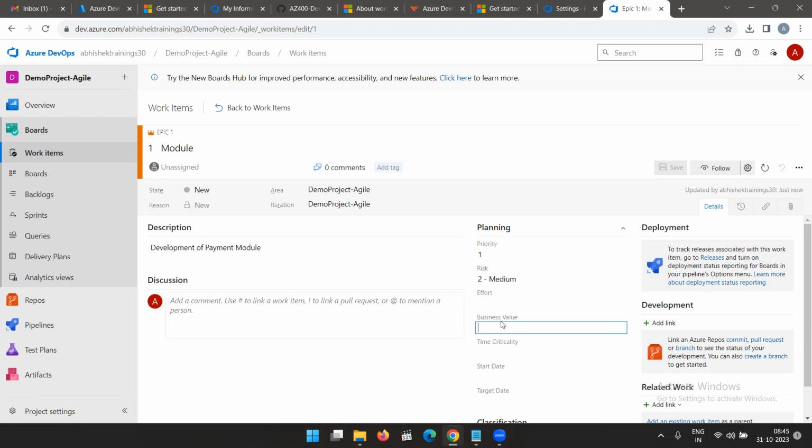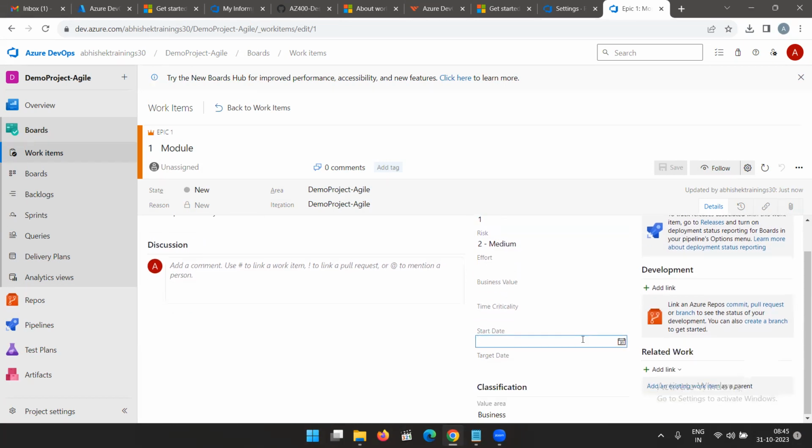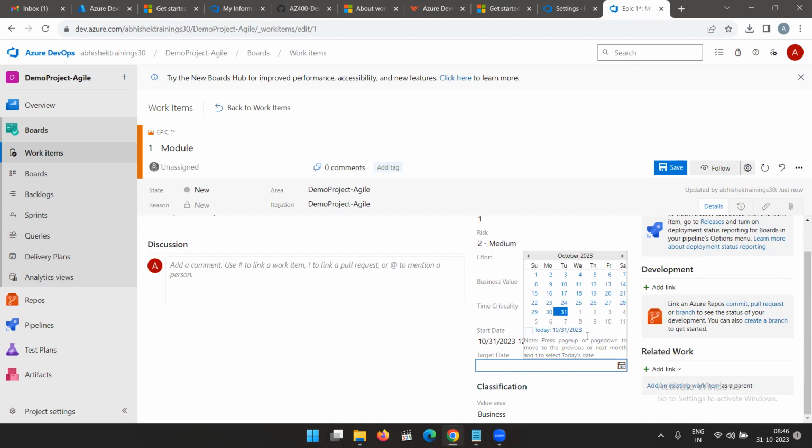Then business value, then time criticality, start date. You can give a start date and a target date as well. You can give a start date of today, and then you can have a target date after some time.